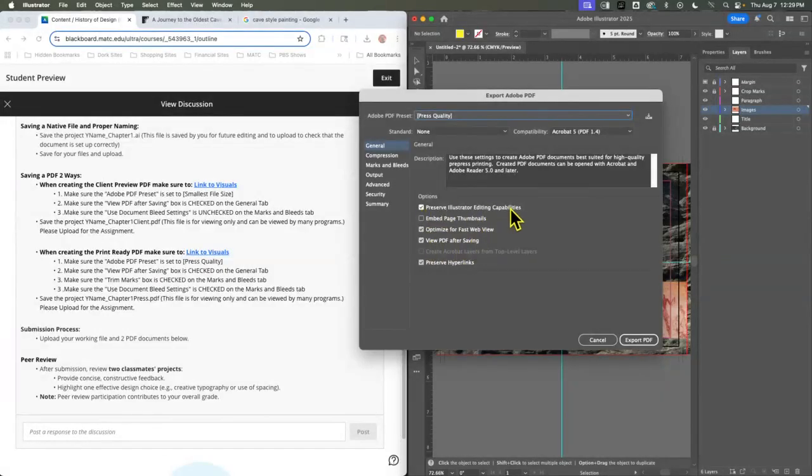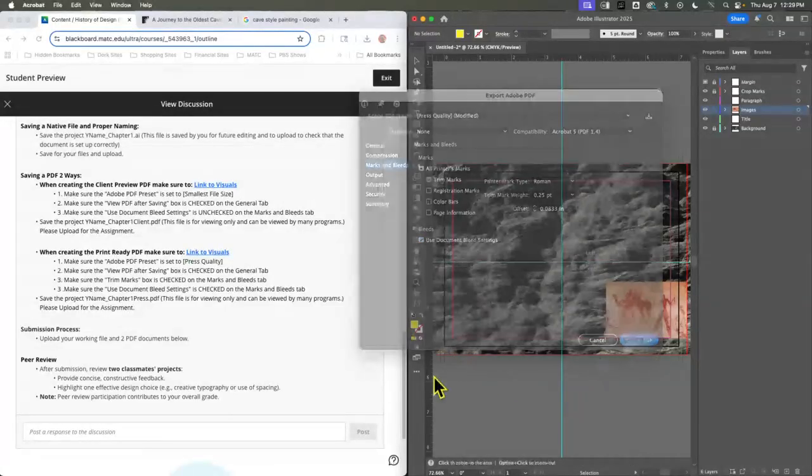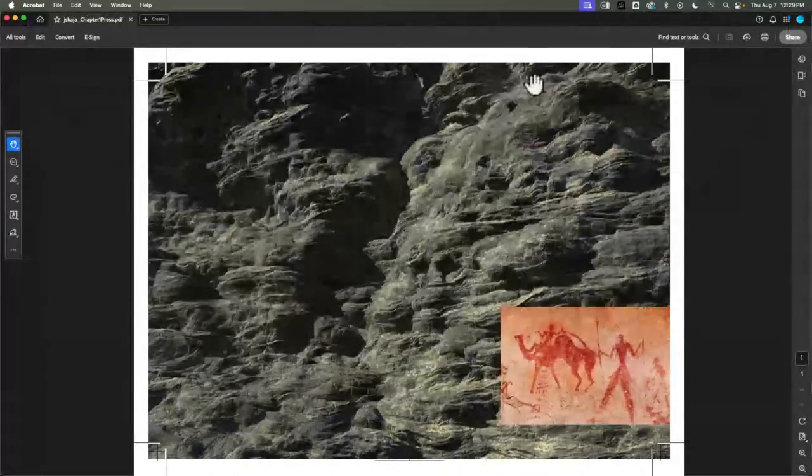You can keep this preserve Illustrator, but on marks and bleeds, I want trim marks and I want use document bleed settings. All right. And then I'm going to hit export PDF. Now this one comes up like this. So this one shows the crop marks, right? It shows where the bleed, how much is bleeding off. And this is what the printer would get to be able to print your document. So when they cut it, it's got the proper bleed, it's got everything set.